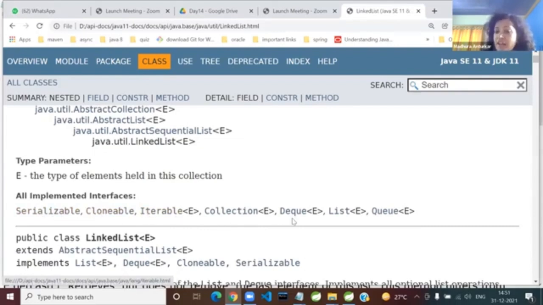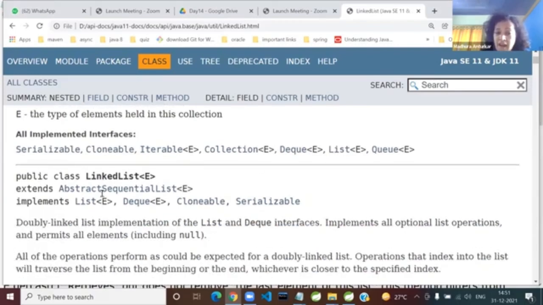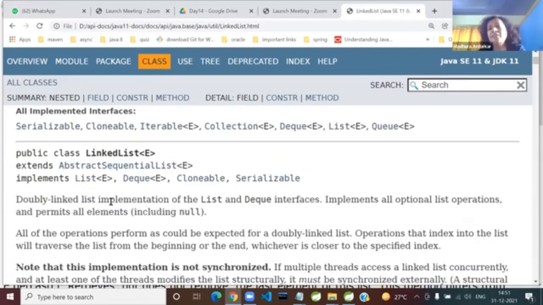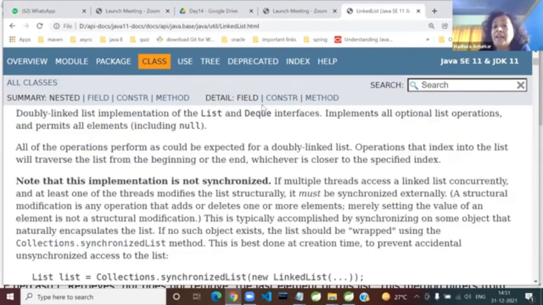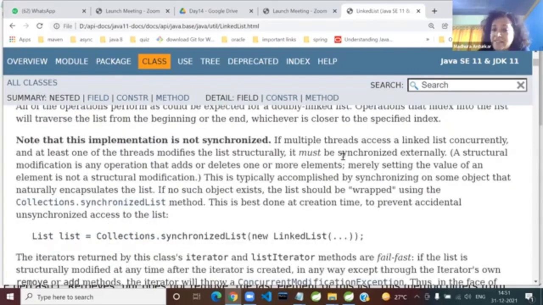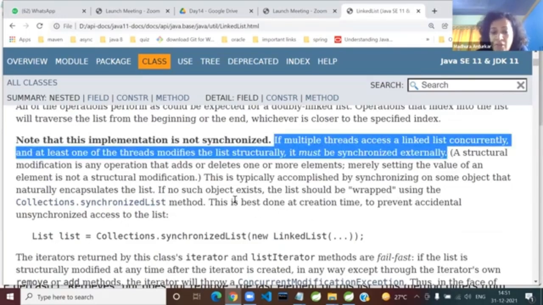Iterable, Collection, Deque, List, and Queue are all the interfaces. And here I have already taken and explained all these things. It is not synchronized, meaning it is thread unsafe. All these things we will discuss in more detail next week when I take you to threads.